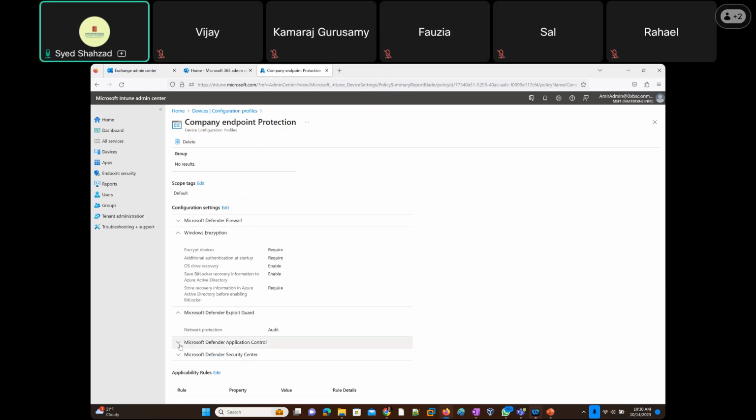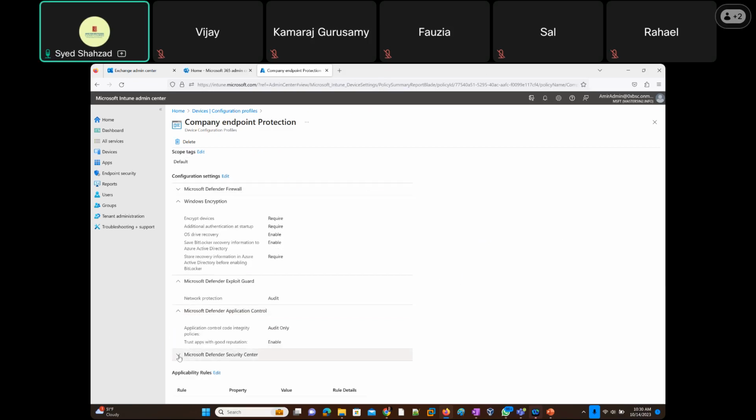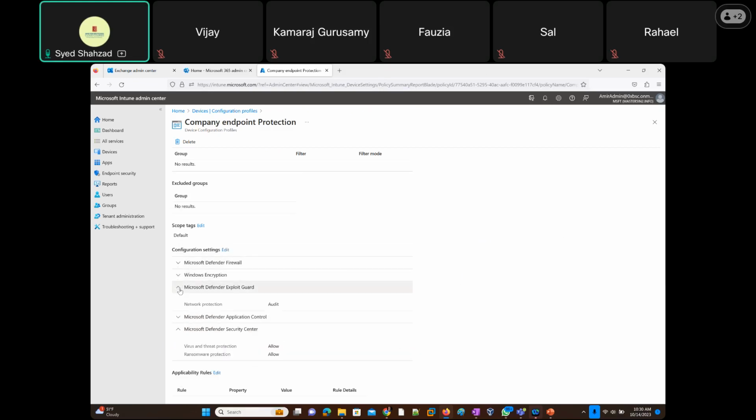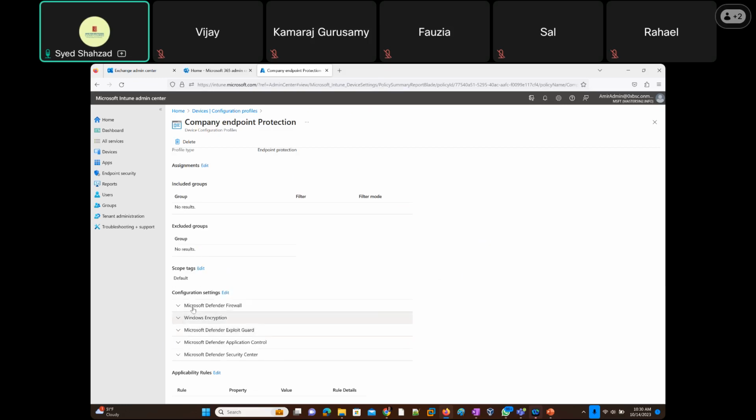Microsoft Defender, we also create something. So these are those policies where I made a change. Otherwise, the policies or settings of configuration profiles are much more than these, right? So we see here Windows, we see here these five, right?